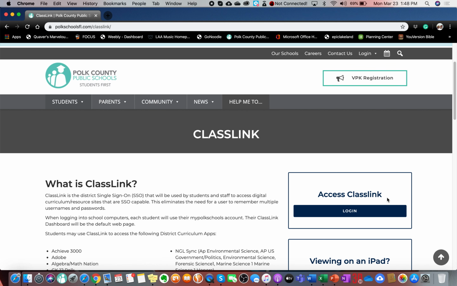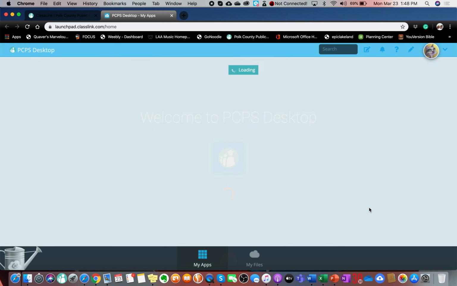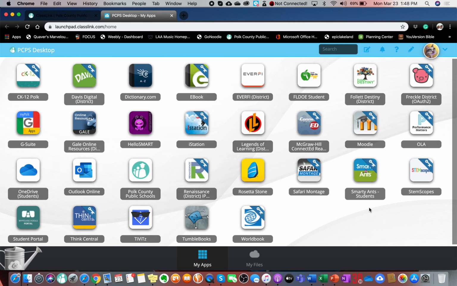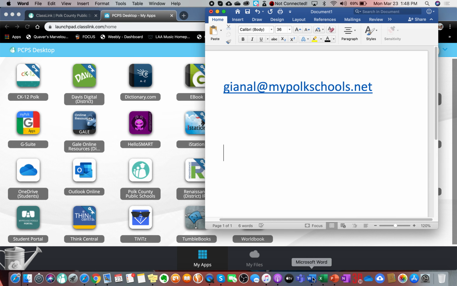Then you're going to need to access ClassLink. This login is the same login that your child uses to log on to the computers at school. However, they will have to add @mypolkschools.net to the end of their username. Their password is the same password that they use at school. It usually starts with a capital letter. They should know what it is. It's a word, usually with some numbers. So this is exactly like logging into the computer at school.